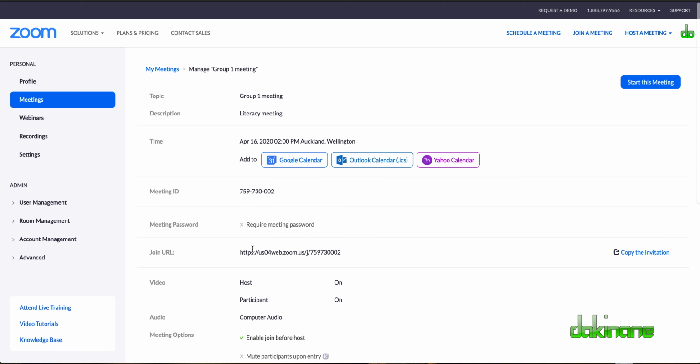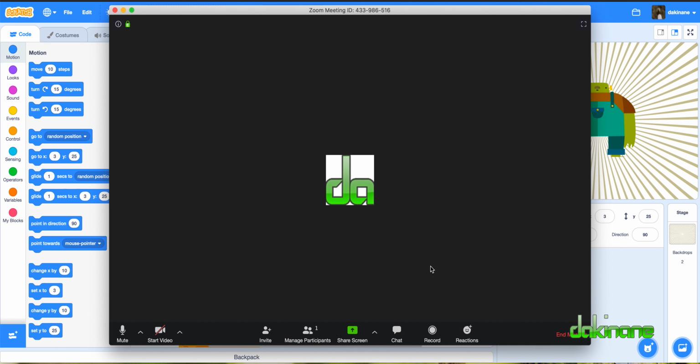And we've now got a URL, and this URL for the future can be posted out to your students, and they can join the meeting in the schedule as you set. So let's have a look at some of the features that you can get inside a Zoom meeting.